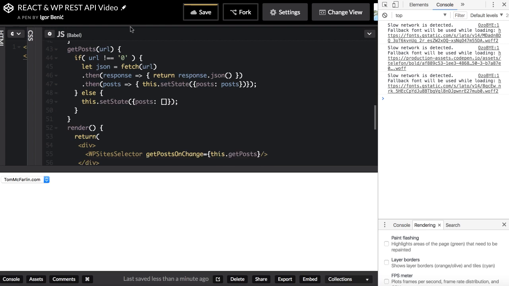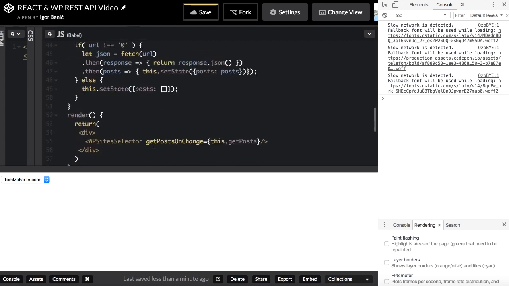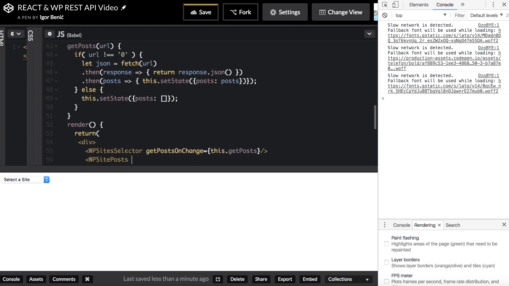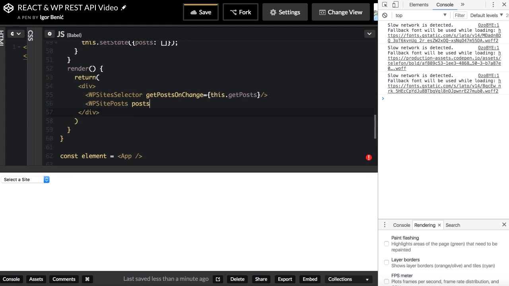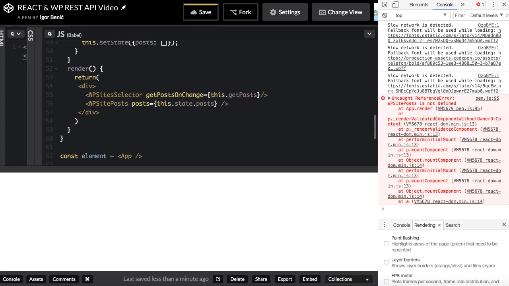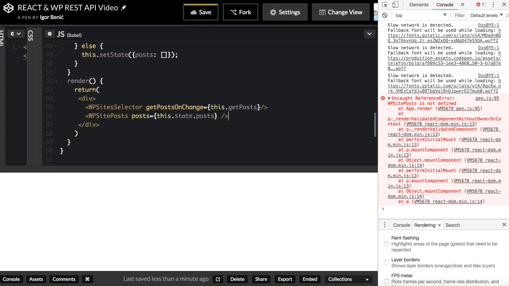And how can we test that? Well, we can just try to render them. So let's create another one here. So this is the next step. Let's render the sites. Site posts, and then we need to pass the posts there because we have them in this state, right? So we are using again the properties, and this will be posts, and then we'll use this state posts. So we are using the data from the state and pass it to posts.